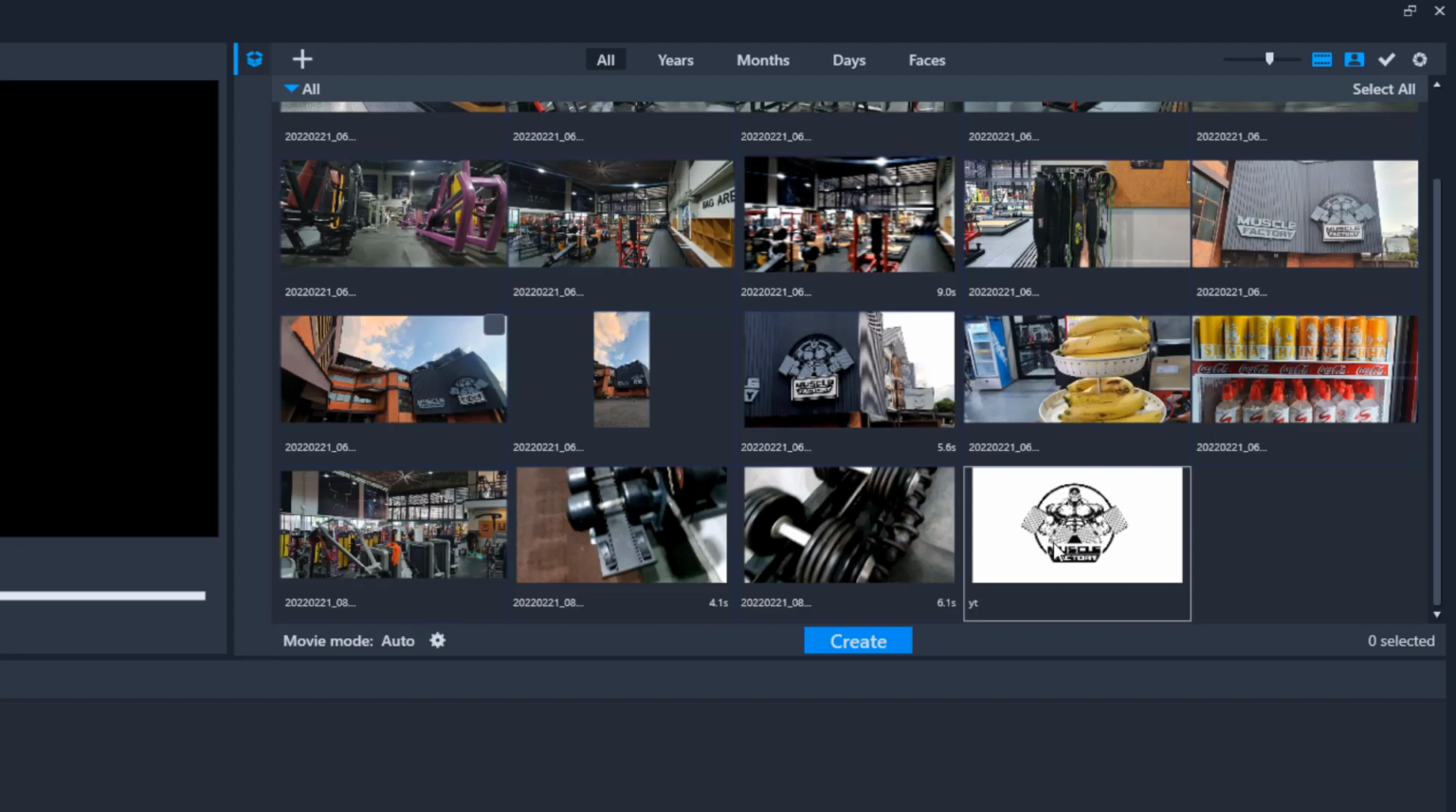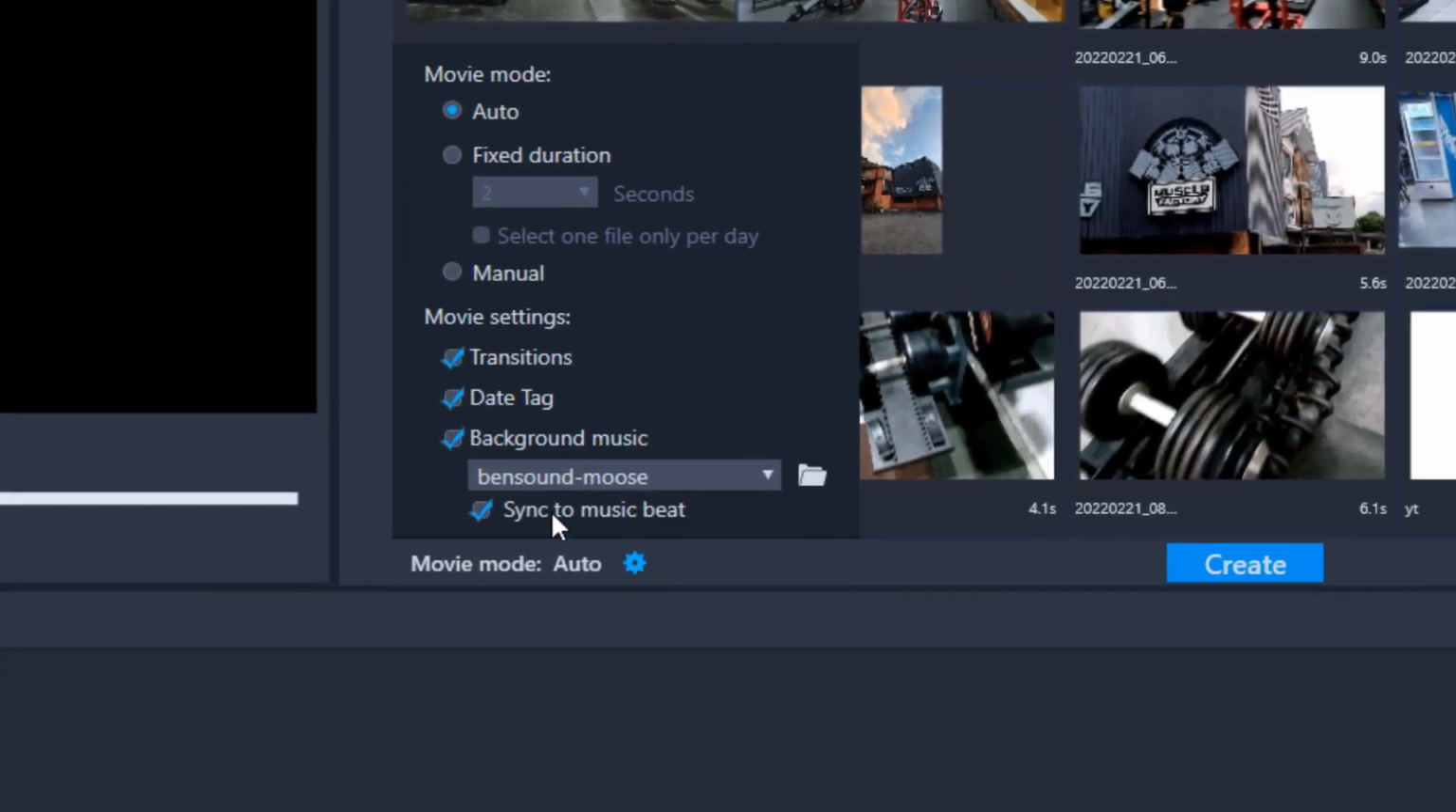Now, I'm going to use the settings here in the movie mode, and you may want to click background music and sync the music to the beat. So what it will try and do, whatever music you chose, is choose the transitions on your montage with the music, and then just select where that music is. So I've already done that.